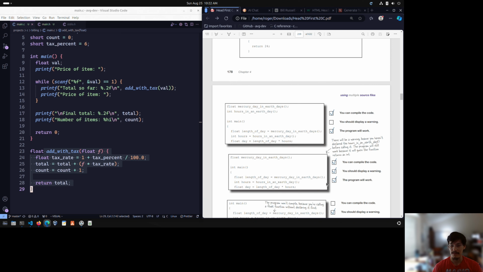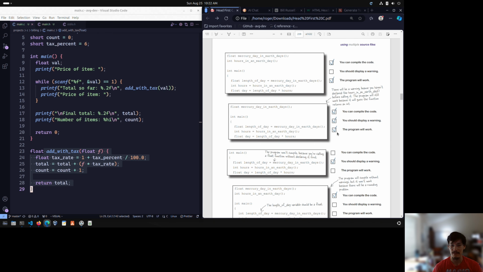solutions. Yep, yep. Okay, and then it should display a warning. Oh, that's interesting. Okay. So it will display a warning then. Okay, fine. I'll take it. Something new.